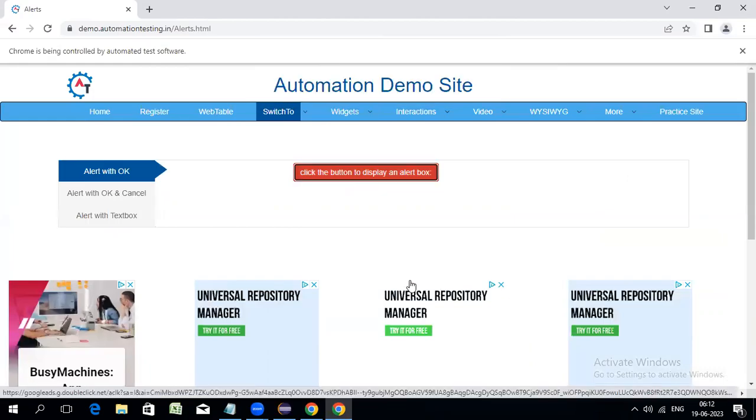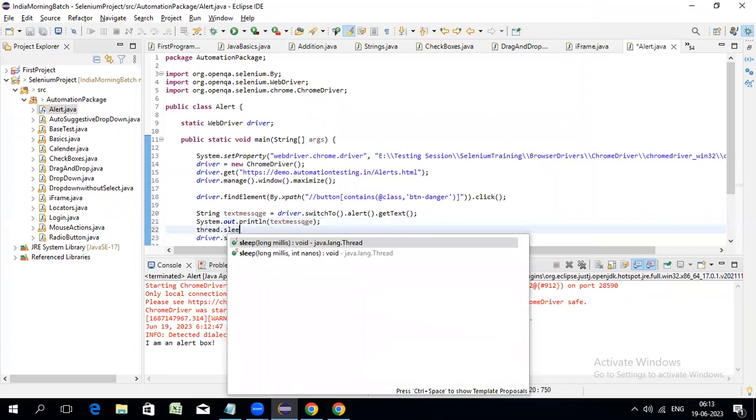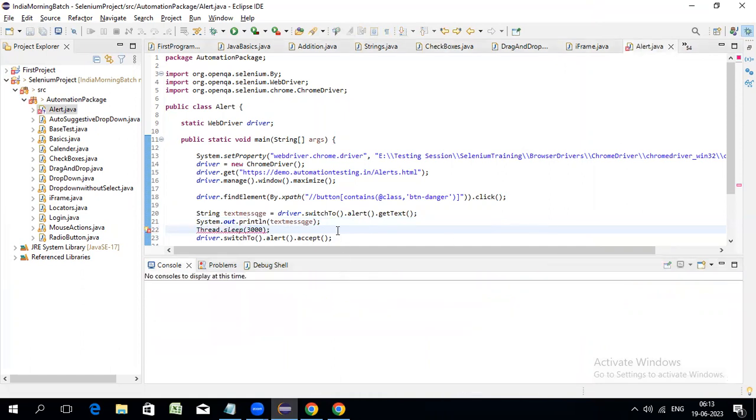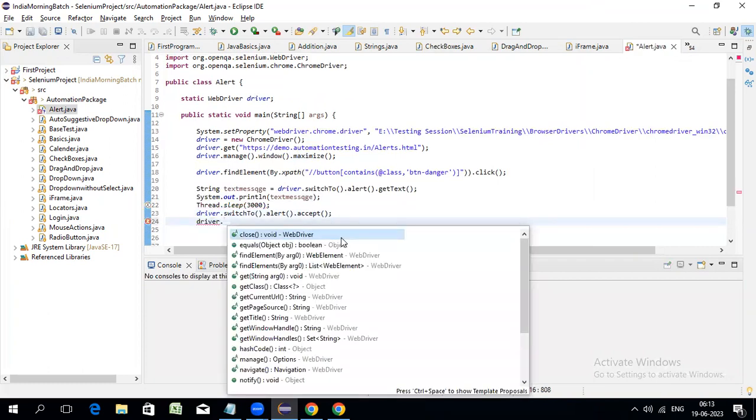See, yes or no? It was pretty fast. So I will just give a wait statement. I will just give Thread.sleep for 3 seconds so that you can see the difference, because it was very fast. And also I will give driver.close.